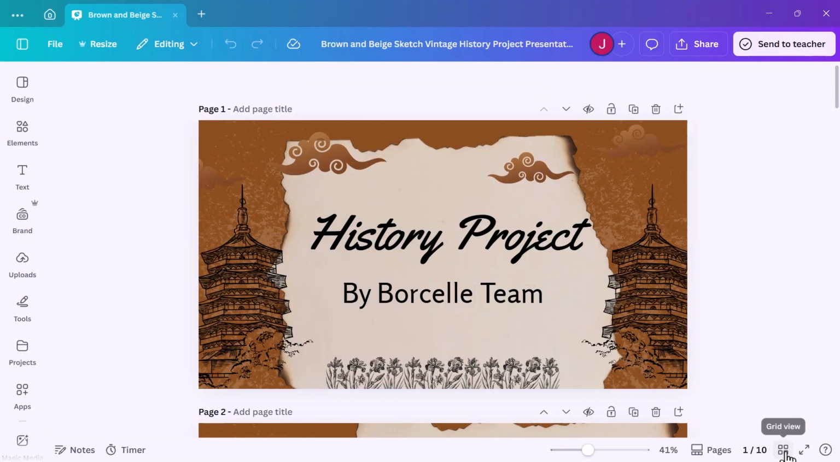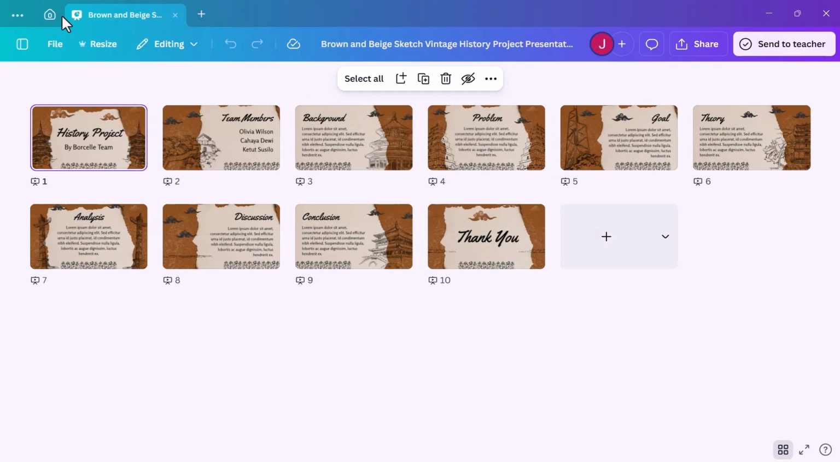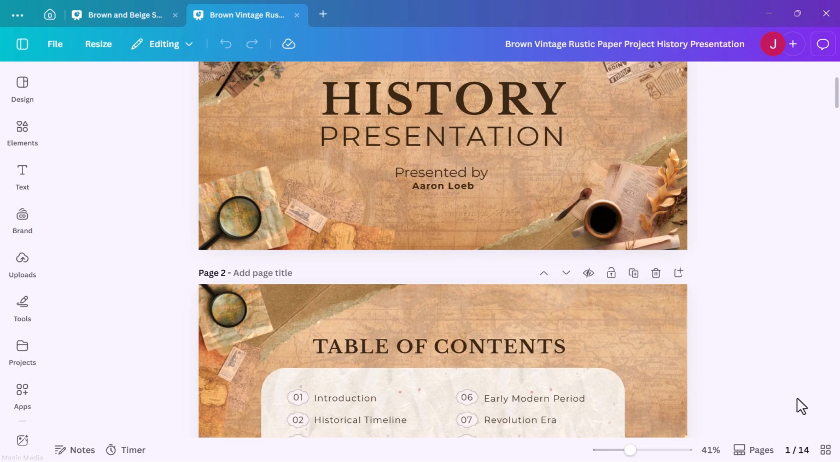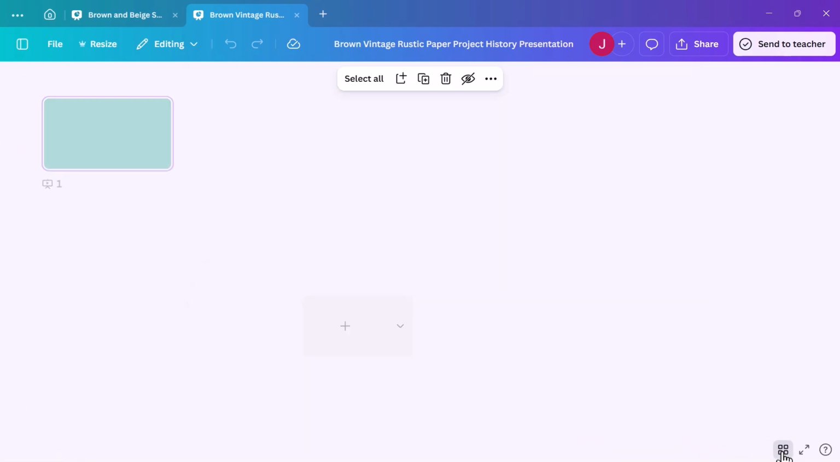First, open your new presentation in Canva. Switch to grid view so you can see all your slides at once. Next, open the presentation that contains the slides you want to reuse. Make sure this one is also in grid view.